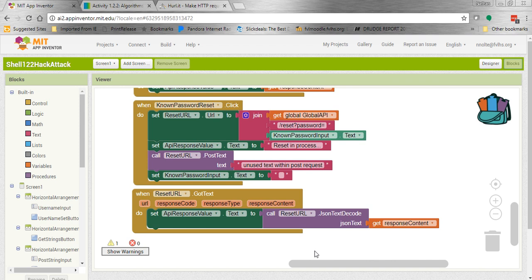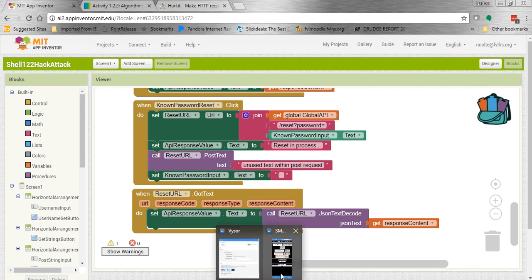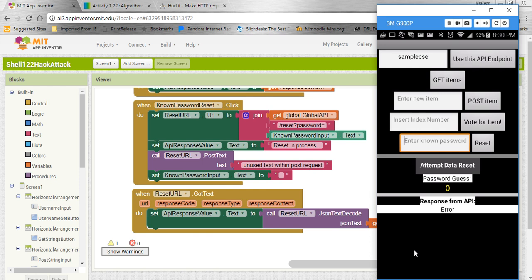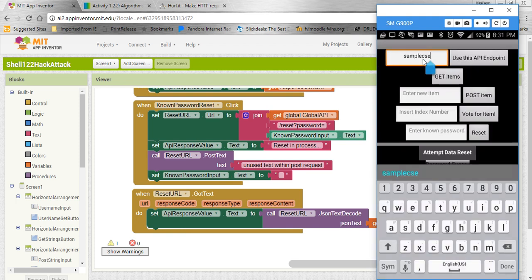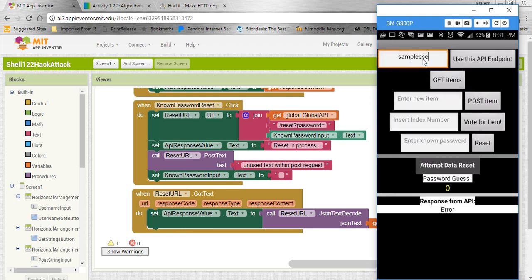Now let's show how that works. I'm going to switch over to my phone, which is connected here, and we can see how that works through. So the first thing to do is to put in the name of the account, which I've already entered there. It's also very important that you click Use this API endpoint, because remember, that's what creates that global variable, which is used by all those other buttons, and takes the cs-api.pltw.org and concatenates it with the username.